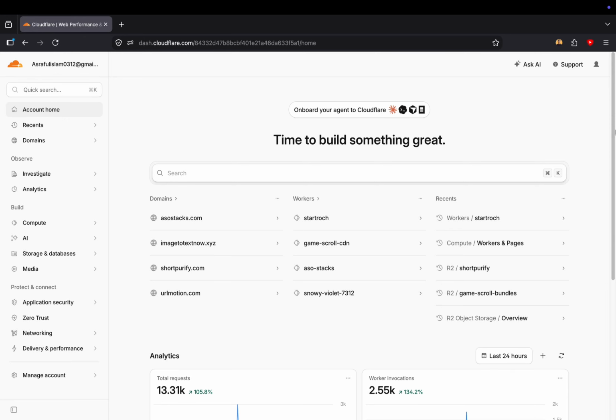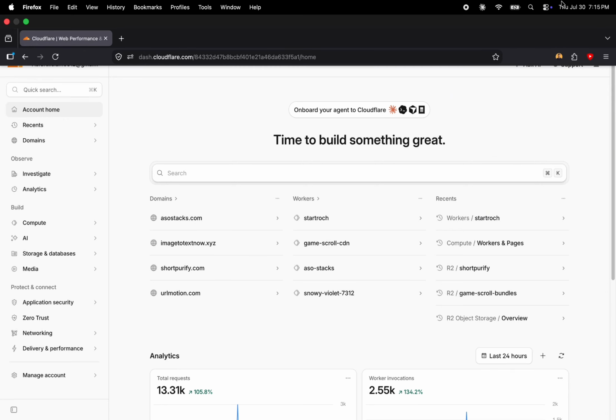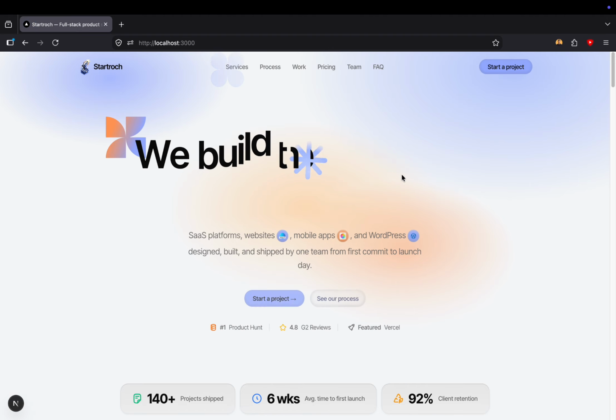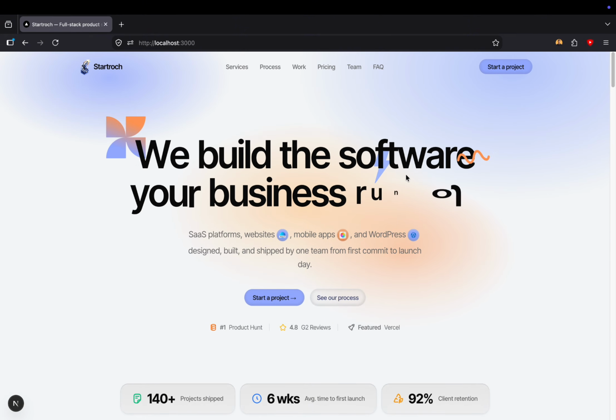Today I will show you how you can deploy your Next.js project on Cloudflare. I will deploy this project which is currently running on localhost.